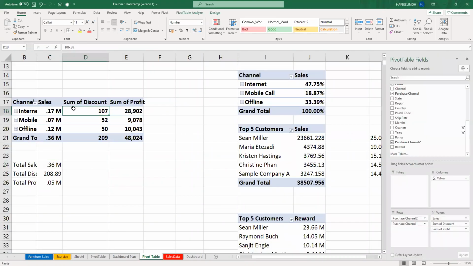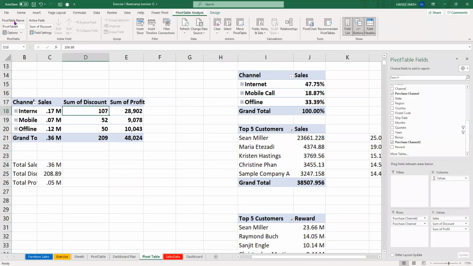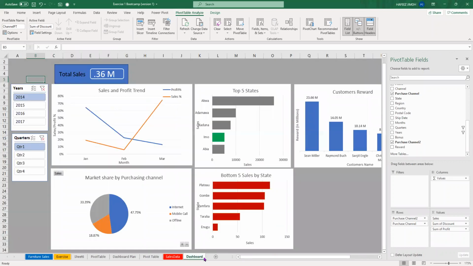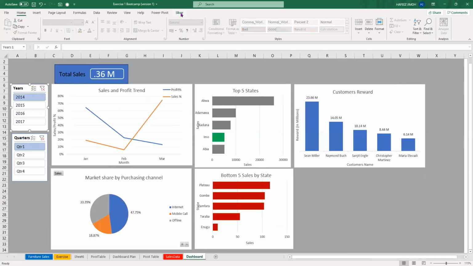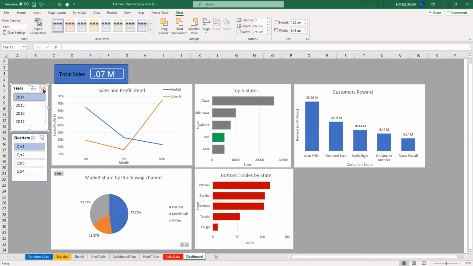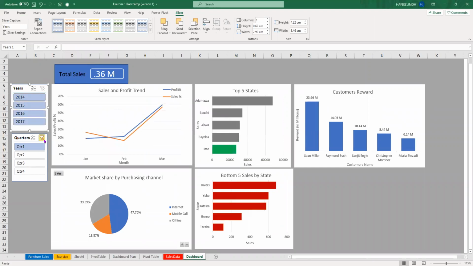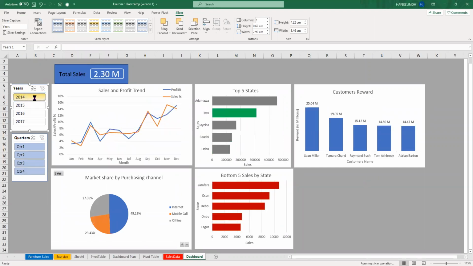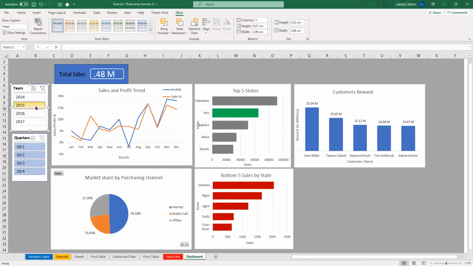This is the slicer. It still works with cutters. Yes, it worked with cutters. We just need to quickly fix this. Yes. We can call it channel PT. And so once something is not working for your slicer, you can quickly know. Always cross-check report connections, channel PT. Okay. So if I click on 2014 alone, yes, it works now.